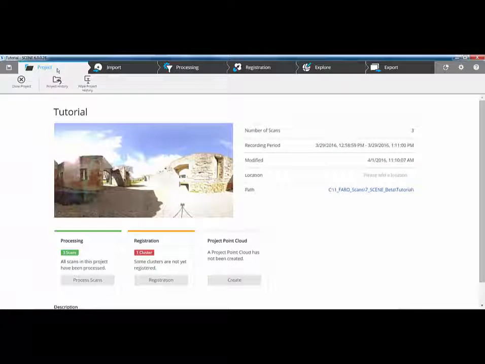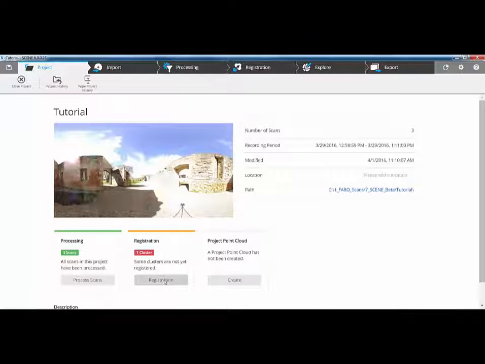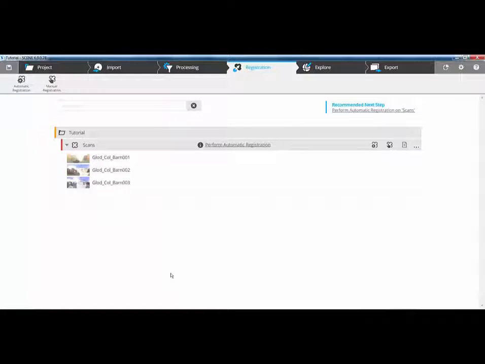If we go back to our project tab, which is our main screen, we can now see we've got a number of scans, the recording time of when we did it, and we've also got whenever we've done any modifications to those scans. The next tab we have is the registration option. Now I could click over here on the registration tab, or I can do it from here. If I click on registration, it takes me directly to that tab anyway. So it's adding intelligence as to where you've got to click next.